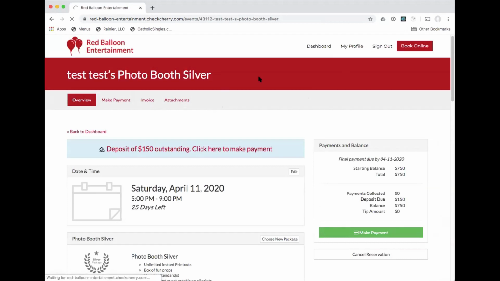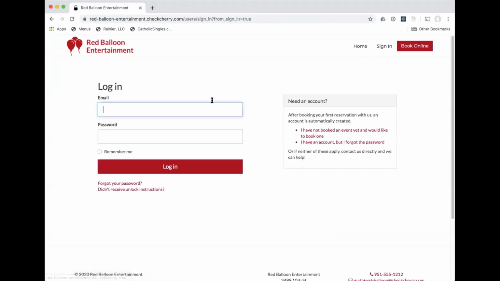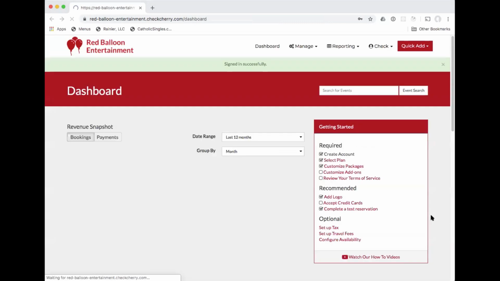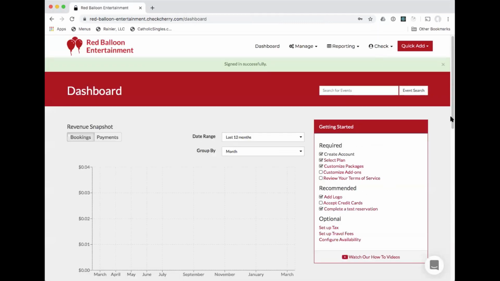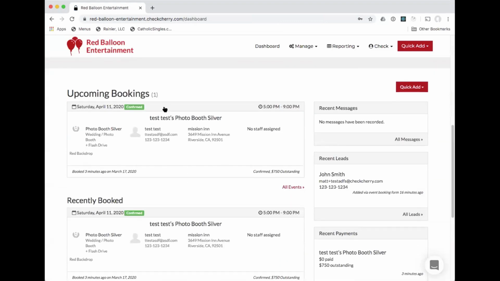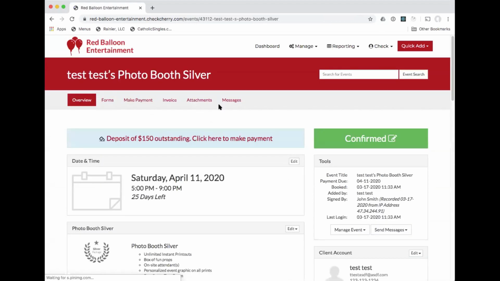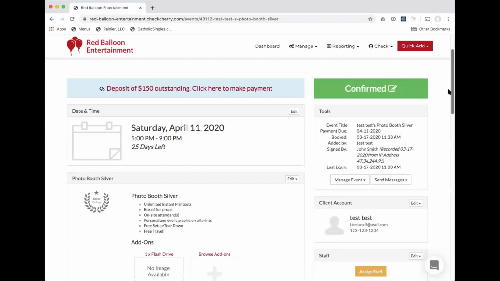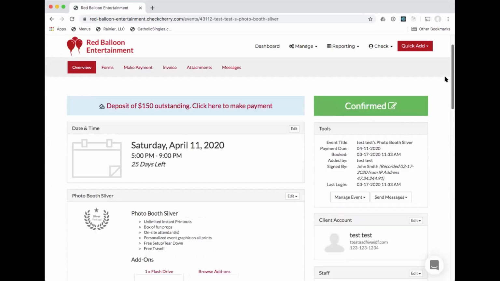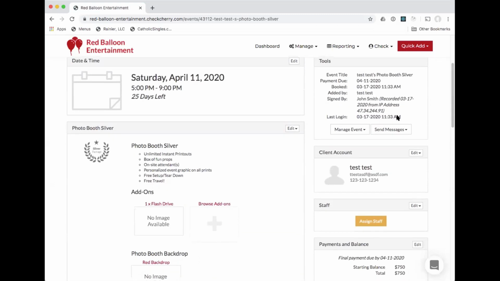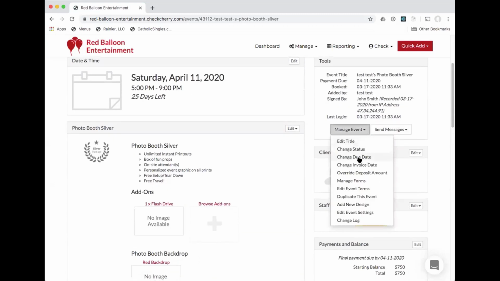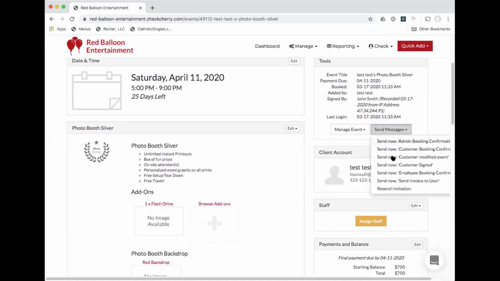So let's sign back in as an admin. And I've completed my test reservation. So now I'm going to start to see some real data. I've got a real upcoming booking now. And on the admin side, I have a similar page, but with more options. Over here on the admin, I can change different due dates and invoice dates and things like that. I can send messages from here.